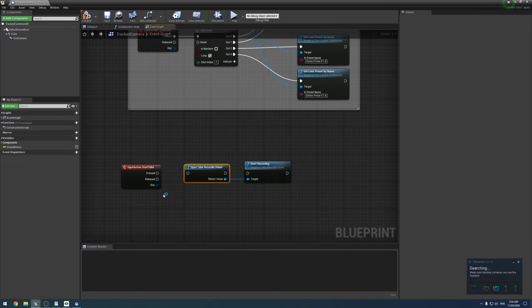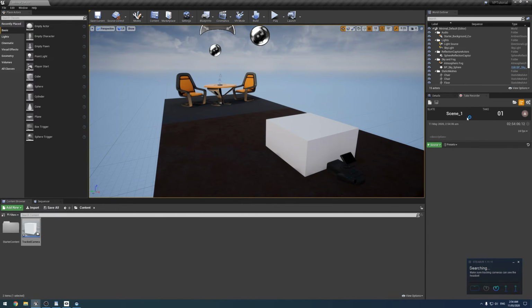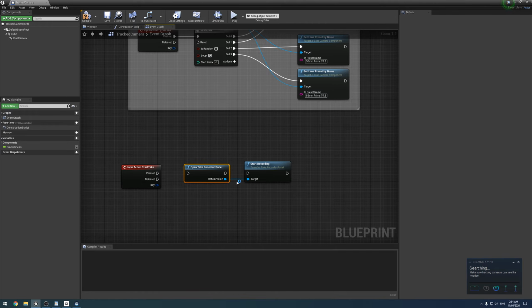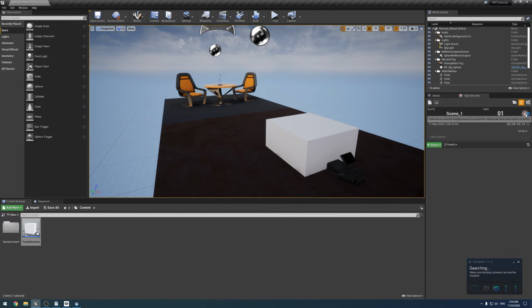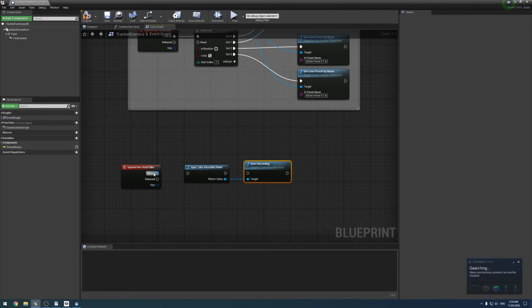And what this essentially does is when we press it, it says, hey, you know that take recorder we already have open, simply use its settings the way it's set up and hit go. So it's essentially like saying we're just pressing the red record button here, which is a lot easier, but for some reason it's hidden. And so we're just going to connect those up like that.